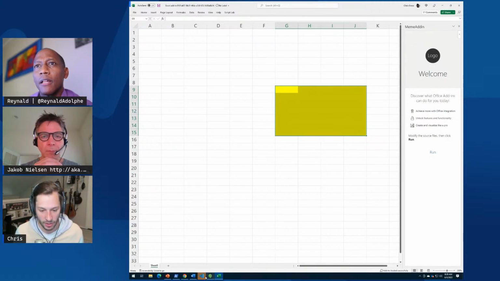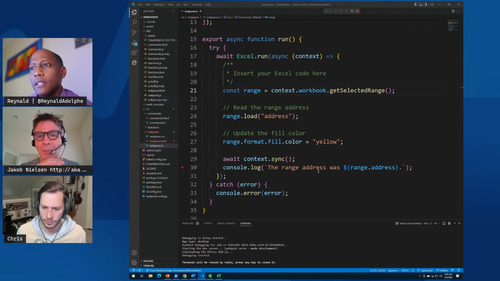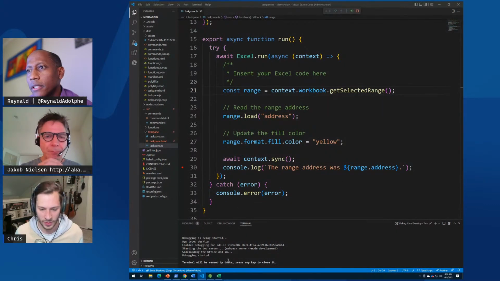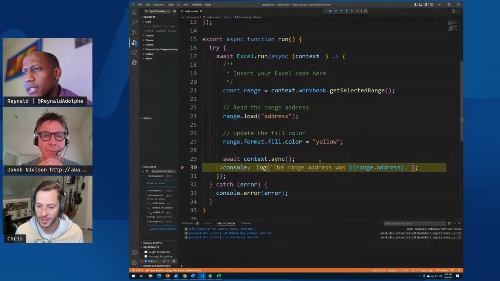So our cells turned yellow. If we go over here, you'll notice that the debugger looks like VS Code's still loading, but it was flashing. So in a second, we'll actually be able to step through the code and see what that address was that we retrieved. Give it a little bit more time in Excel before you switch over. Okay. Yes, and then go back.